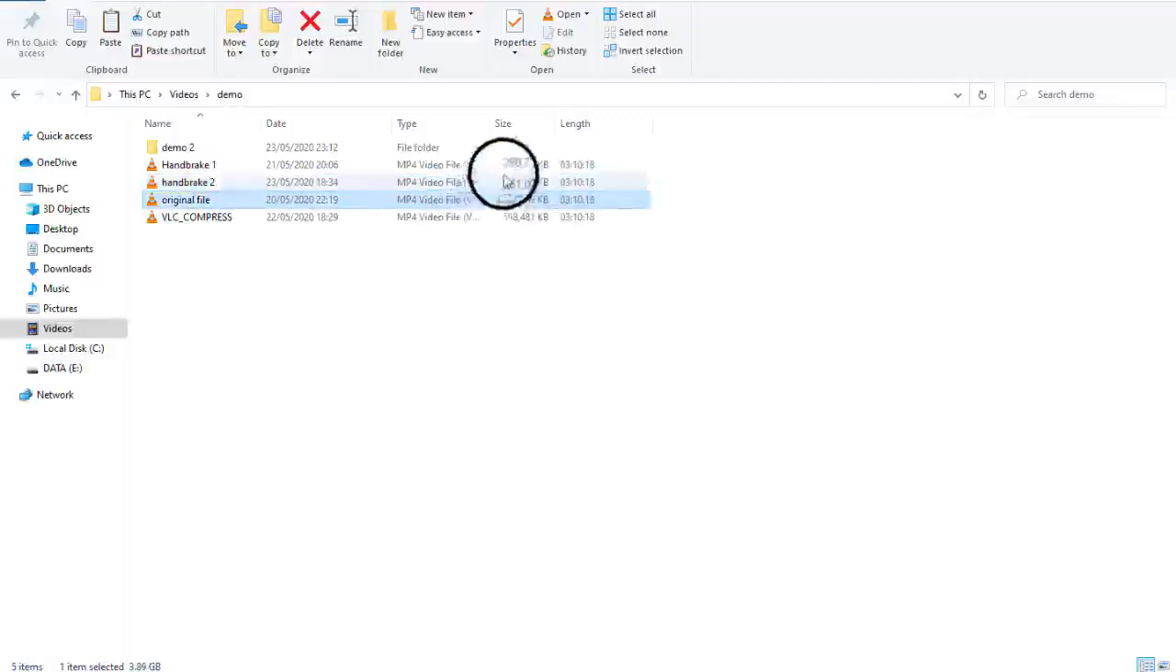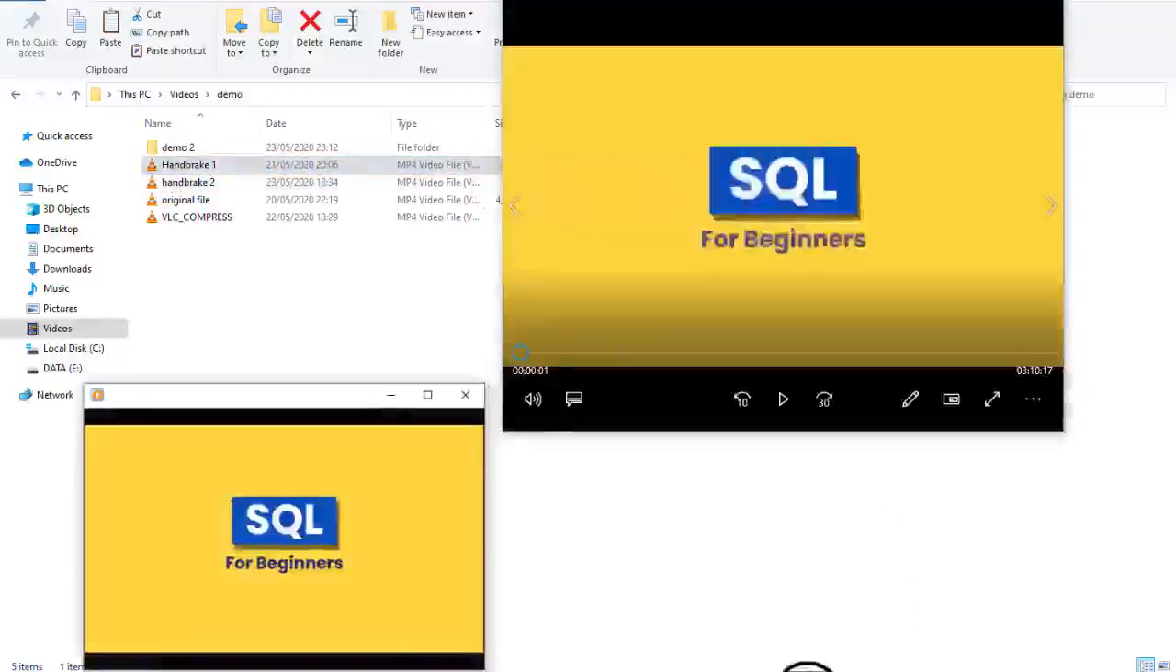So you may want to choose the higher quality settings of 22, because that does not change the size of the video that much, and yet there's a big difference in the quality of the video that you get.